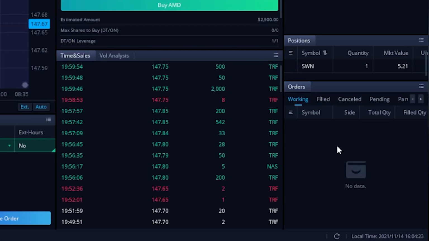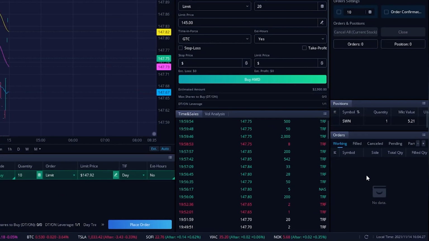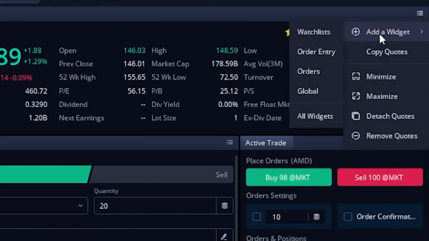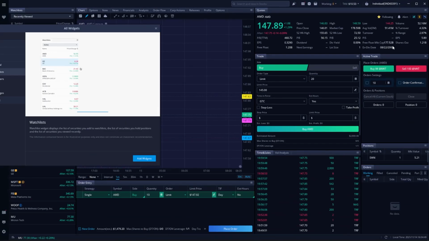And you can customize this page however you see fit. For whatever information you want to have, you can always adjust this. If you ever wanted to do that, you simply have to come up here to the upper right-hand corner, click on those 3 little lines. From there, you can add a widget just like before on the watch list page. To take a look at all the widgets that are available, you just got to come down here to all widgets. Go ahead and click on that.